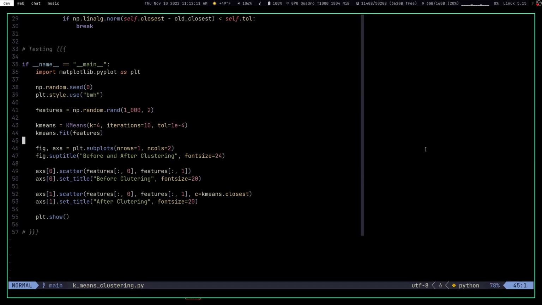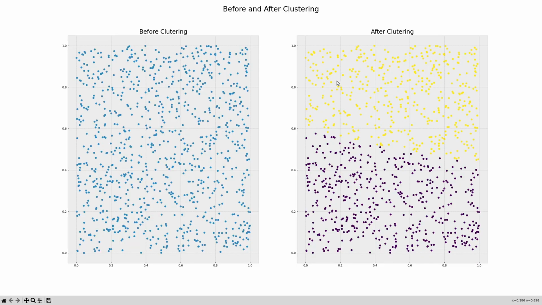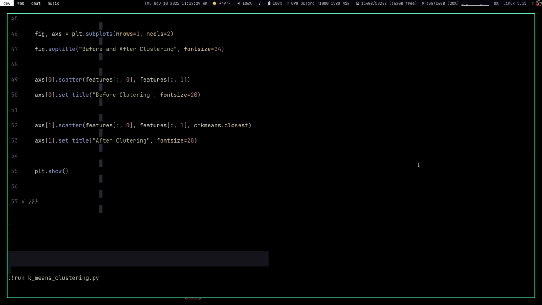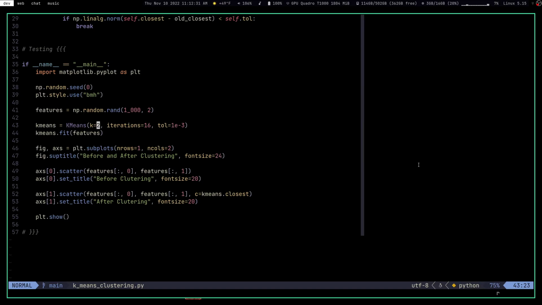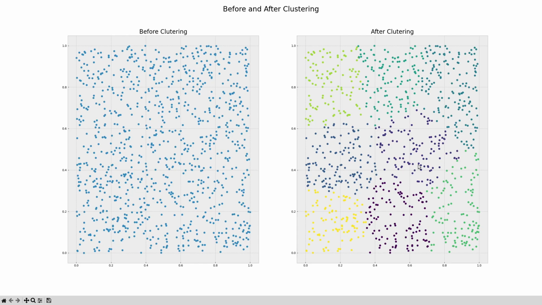Once again, we can configure things here. We set 10 iterations, so we can do more iterations, maybe 16. We can change the tolerance value to 1e minus 3, and maybe we can do 2 clusters. There we have it. We have 2 clusters now: the yellow cluster and the purple cluster here. Maybe we want 8 clusters. Can we do 8? Oh, we can.